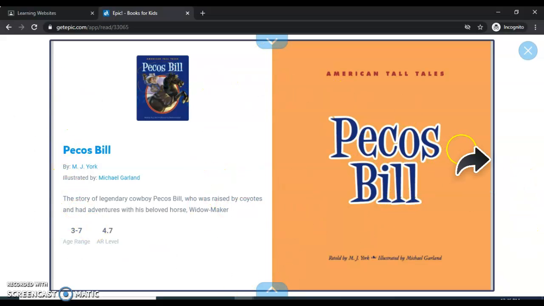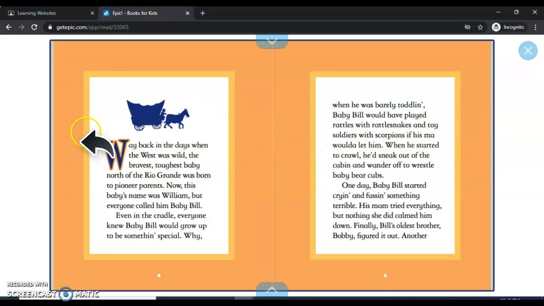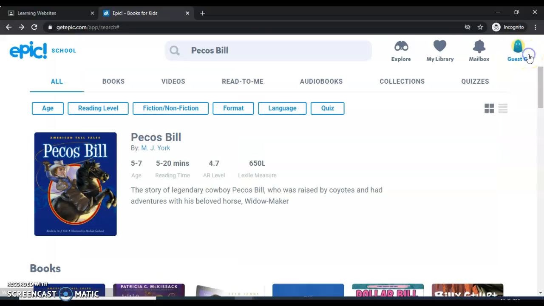Okay, in order to turn the page, you see how that big arrow popped up? That's how you turn the page. I want to show you, so this is how you would read the story. Here it is, clicking through the pages, making sure I'm reading. I'm going to click the X for now.